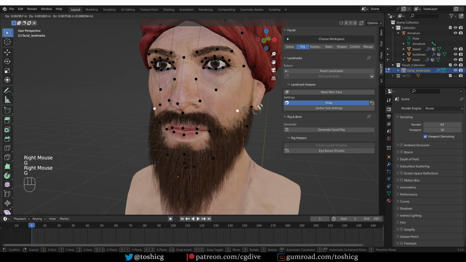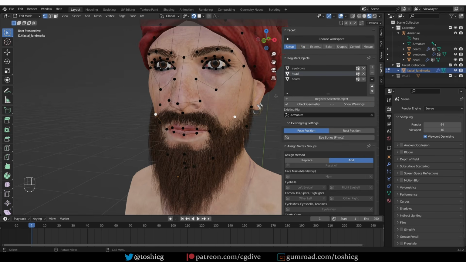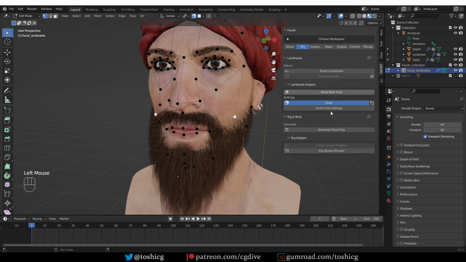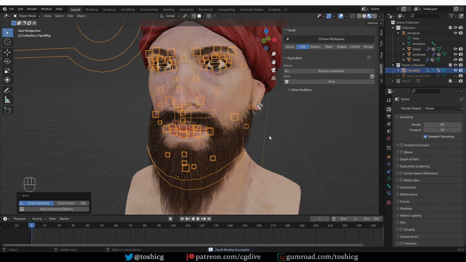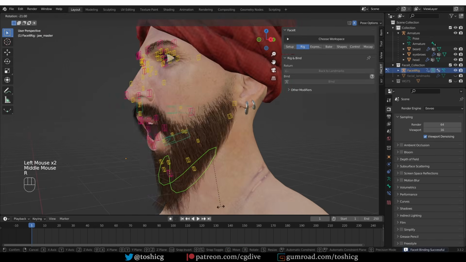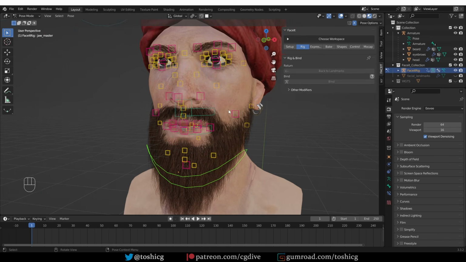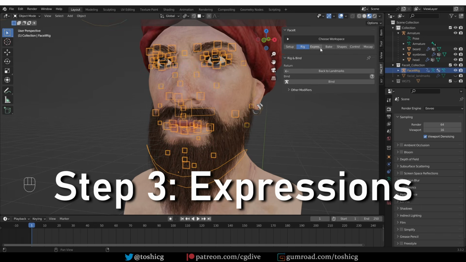So I can still work on the dots. I can even go back to the setup if I want to set things up differently. And then I can generate my rig again, bind it again, and so on. And this non-destructiveness is true for the entire process, with some small exceptions, but I'm going to mention them explicitly. So we can move on to the next part of the process, expressions.